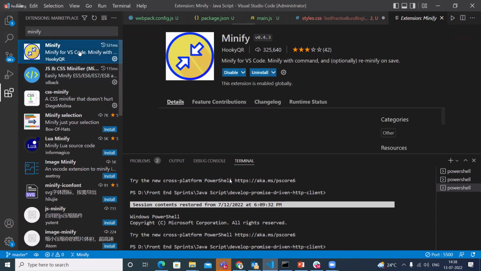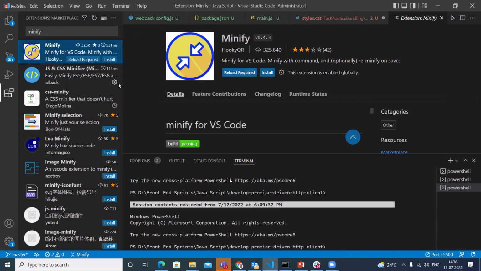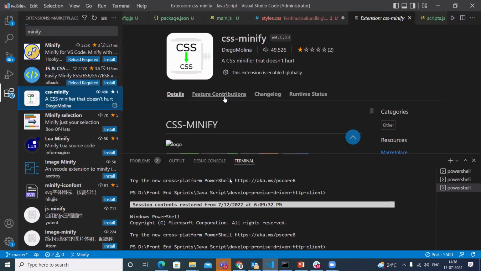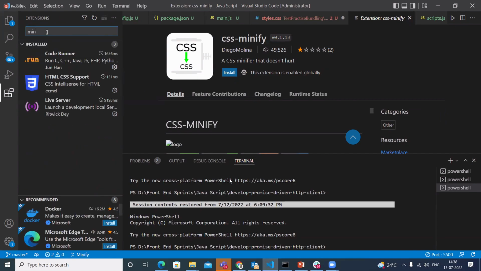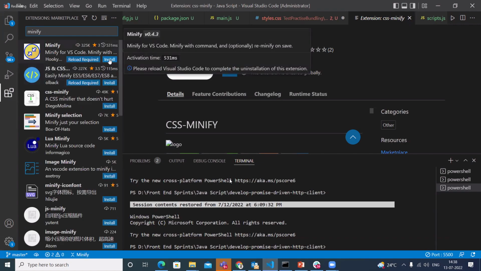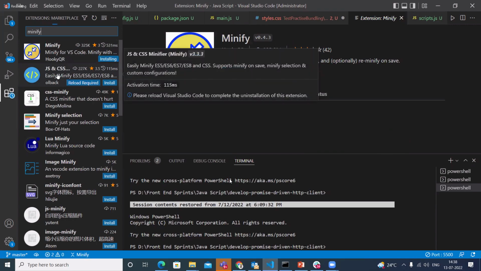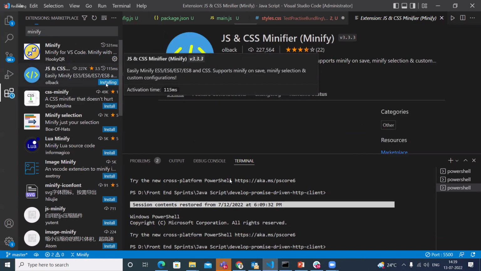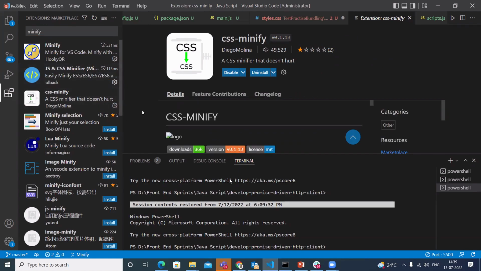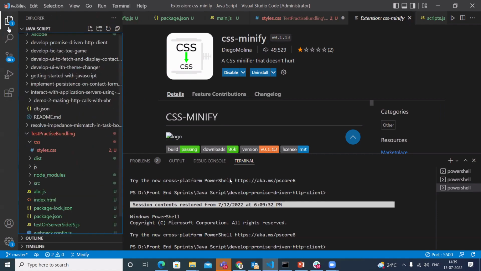For the time being, I'll uninstall all of this and install it again. To do the minification for my CSS file, I'll type minify in the search bar. Now I'll install the first one: Only Minify installed. JS and CSS Minifier installed. And then CSS Minify installed. I have got these three installed.